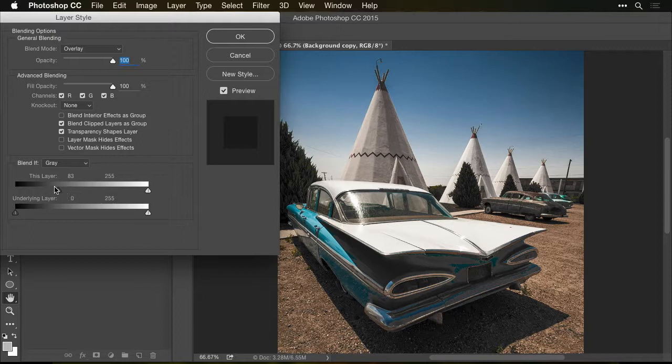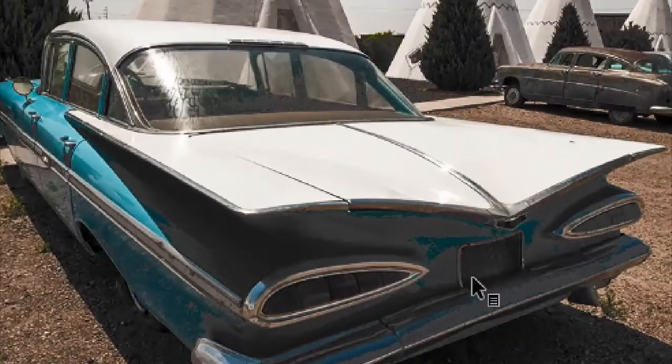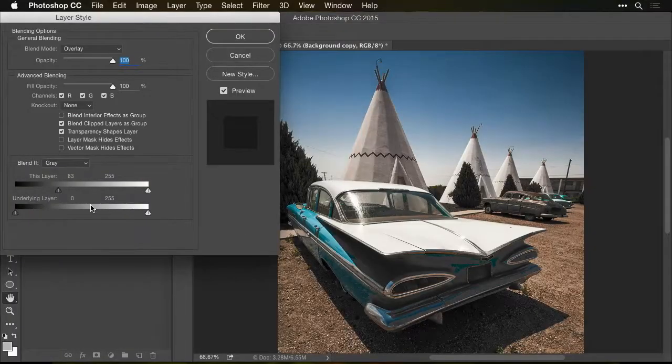The only thing is this creates an abrupt transition, and we need it to be one that is soft. Otherwise, you'll literally see the transition. I can see it right now, right there. Can you see where it's abrupt? To get a smooth transition, you need to hold down Option, Alt on Windows, and pull on one side of the slider to split it in half. The further you split it in half, the more gradual the transition.